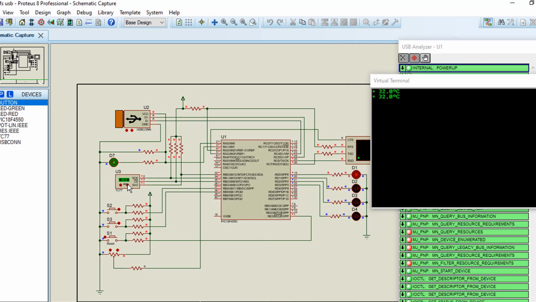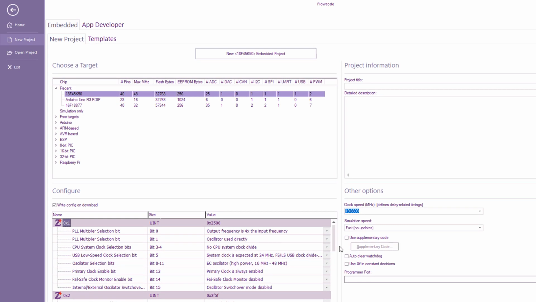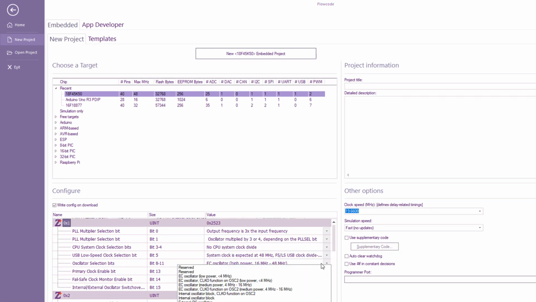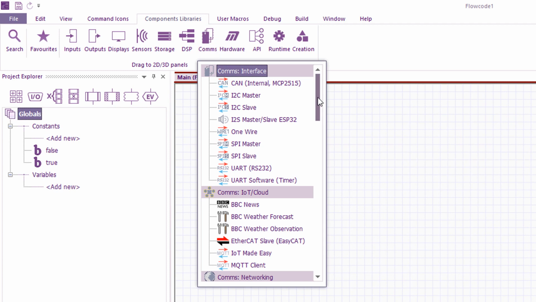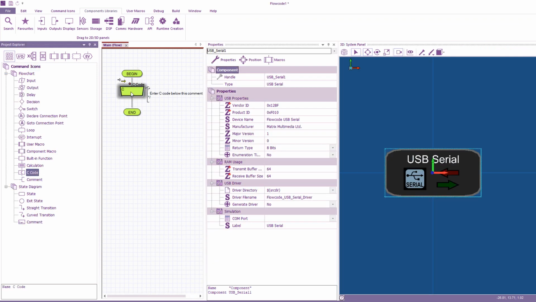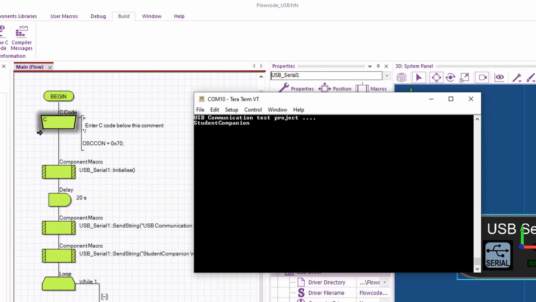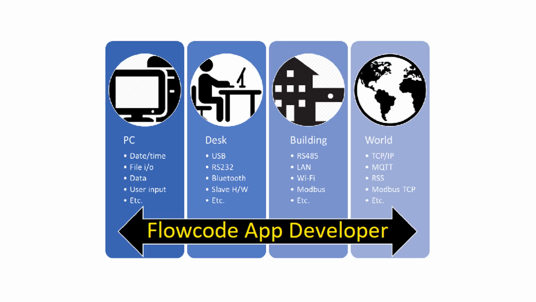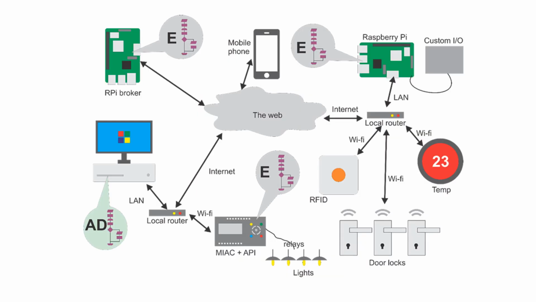This is the first video in a series of USB communication tutorials. We're gonna start with a quick introduction to USB. Then we're gonna discuss some USB device classes supported by Flowcode. We're gonna start with a USB communication device or USB serial, then USB human interface device or HID. We can also use the new feature in Flowcode 9, the app developer, to quickly and easily create Windows programs to control and monitor devices connected to your embedded systems locally via USB, RS-232, Bluetooth, or remote devices anywhere with RS-485, LAN, Wi-Fi, TCP/IP, and much more.